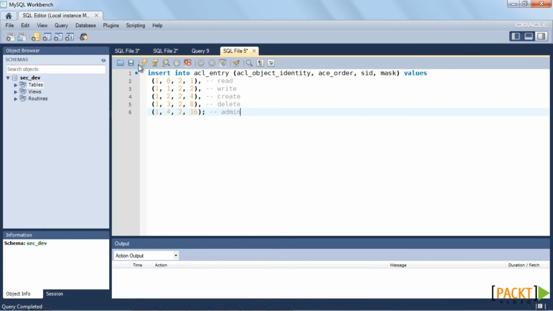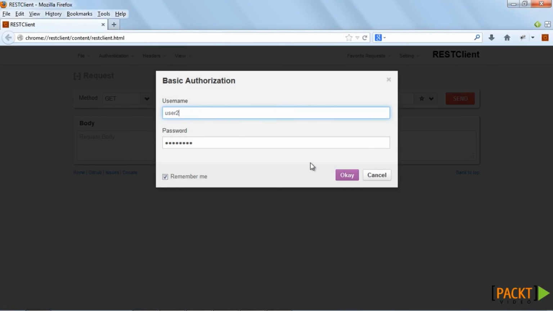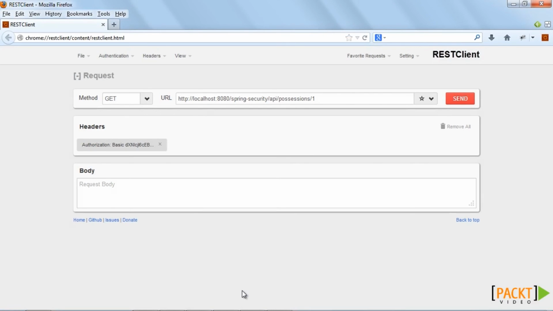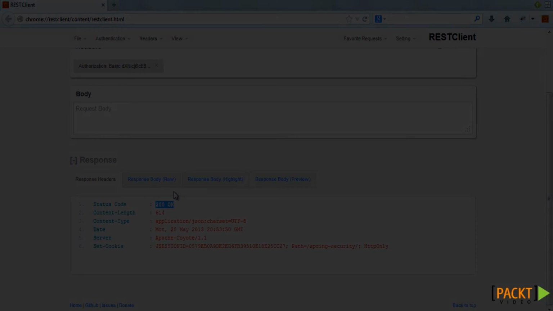So let's run this and let's try this in action. We are now authenticating with user 2, which we saw at the end of the previous video wasn't able to access possession 1. Of course now it should be, so let's run. And indeed it is. We are getting the 200 OK as we should be, and so user 2 is fully able to read the possession 1 resource which doesn't belong to him.